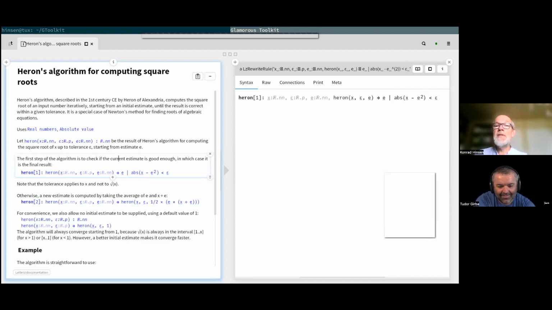Okay, so this is replaced if this is a condition. If the absolute value of x minus e squared, e is the initial estimate, right? So my current estimate, I compare the square of the current estimate to my value x, and if this is already smaller than my criterion epsilon, then I stop. Then my current estimate actually is the result. This is the end criterion for the iteration.